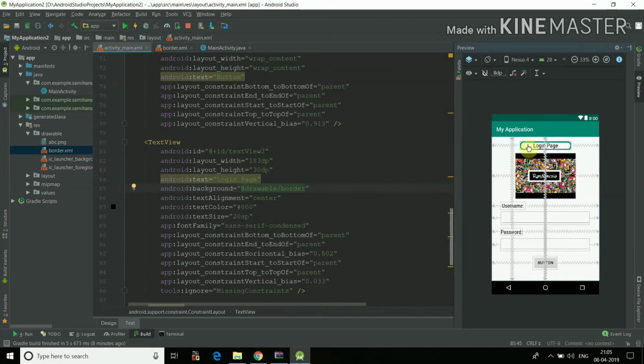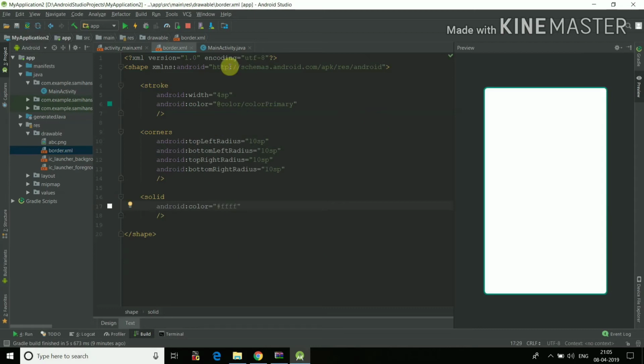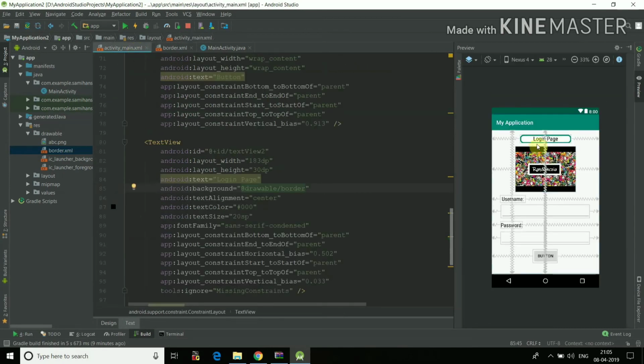Now if you want a solid color inside this, then what will you do? So we'll go to the border file again. Now here we'll open the tag solid and we'll close it here, and then inside it we'll write android:color and enter whichever color you want. If I want white, I'll just write the code for white. Done.